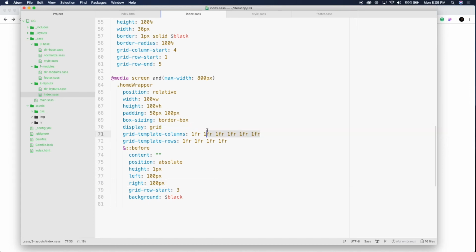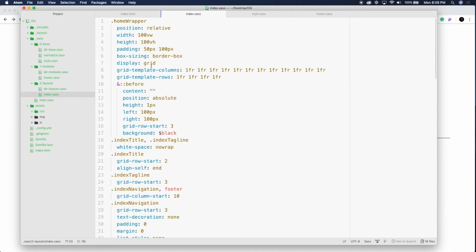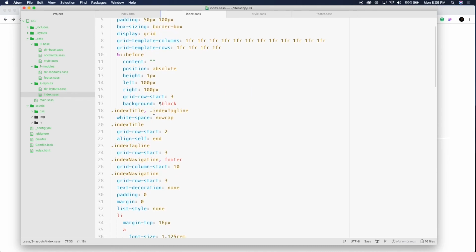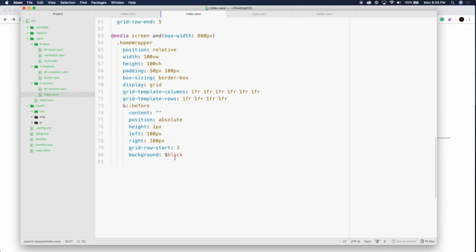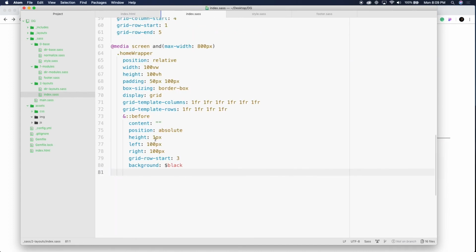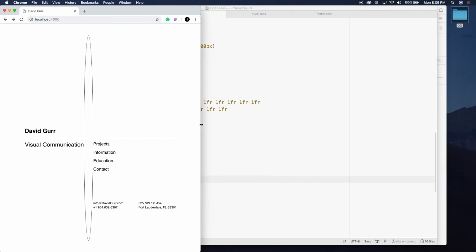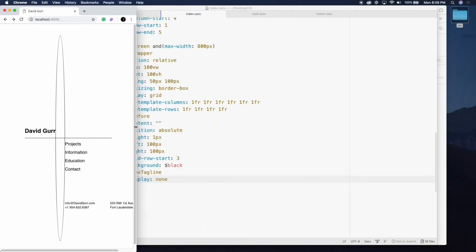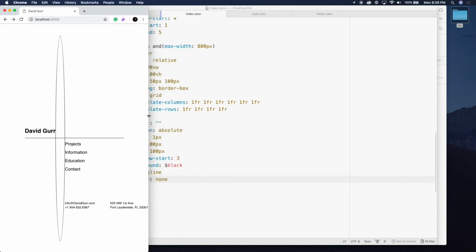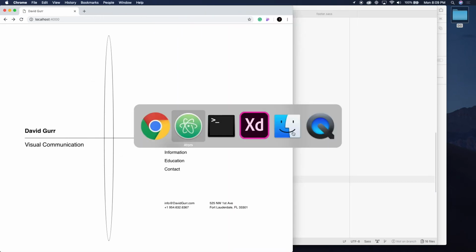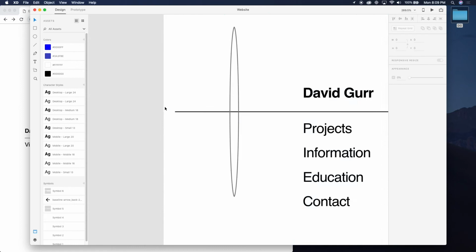Anyways, let's change this up a little bit then. Let's go ahead and grab our index tagline because that's got to go. Here. And let's do display of none. Make sure the media query is working at least. Okay, see, that's gone. All right. Don't really know what happened there.